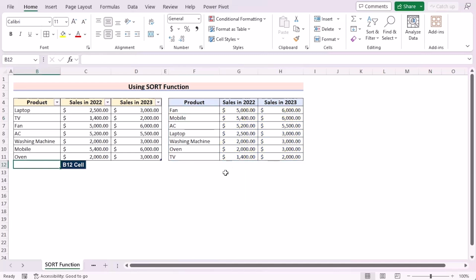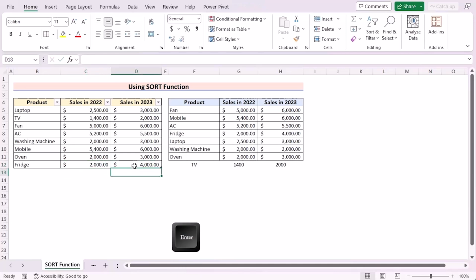Let's go for the B12 cell and enter a new data, fridge. Press the enter button and the output result is automatically updating itself. Let's go for the cells in 2022, which is 2000, and cells in 2023 has become 4000. Press the enter button and now you'll see that it has shown the result.